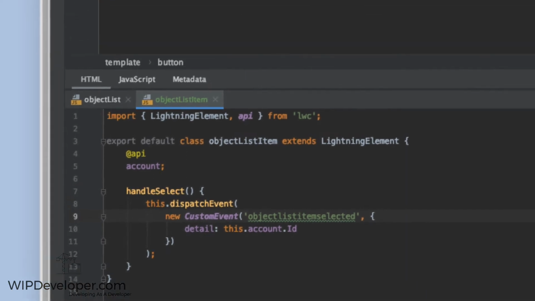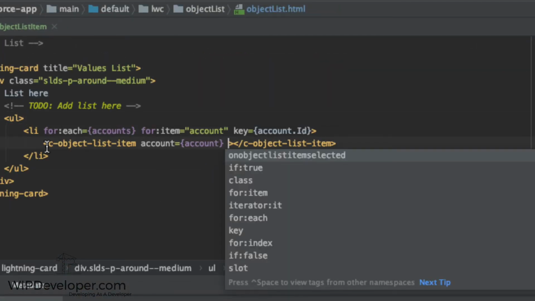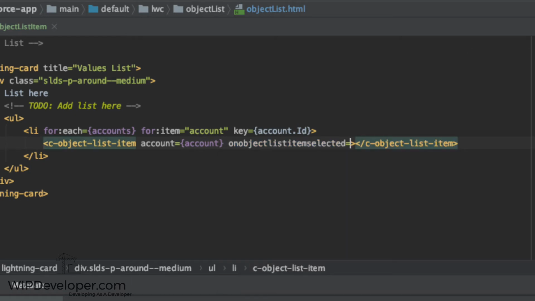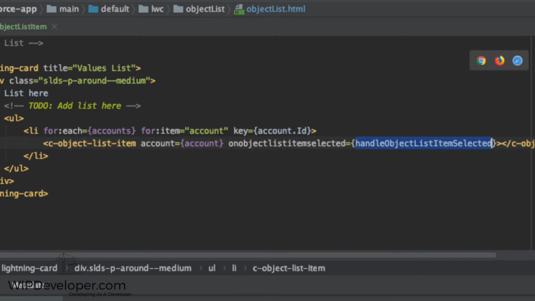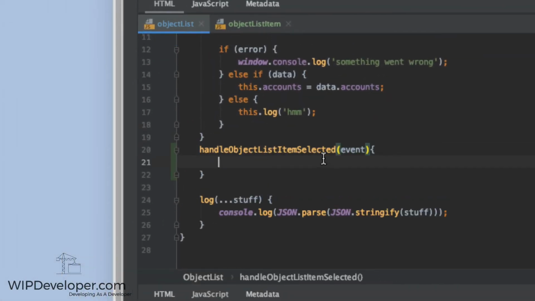Now we just have to handle this in the object list. So on our object list item in the repeat, or the for each, we will have an on object list item selected, and let's give it a name. Now we just need to make the handler for it. So we're just passing back the ID.